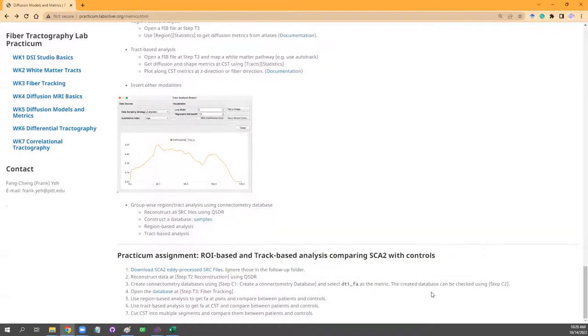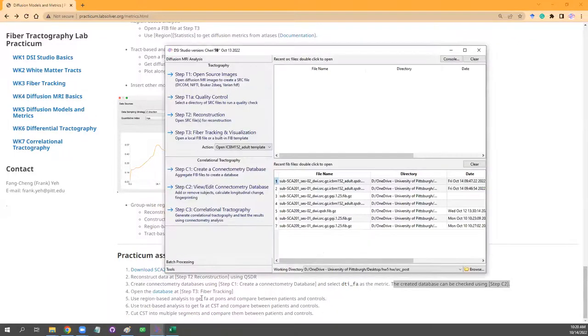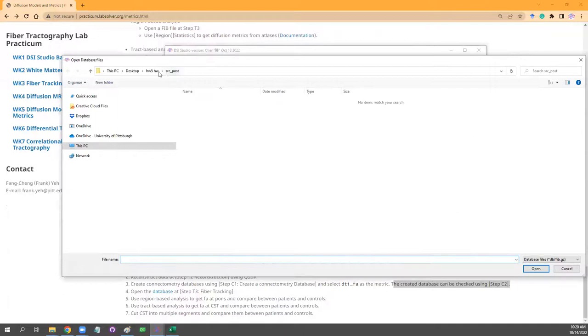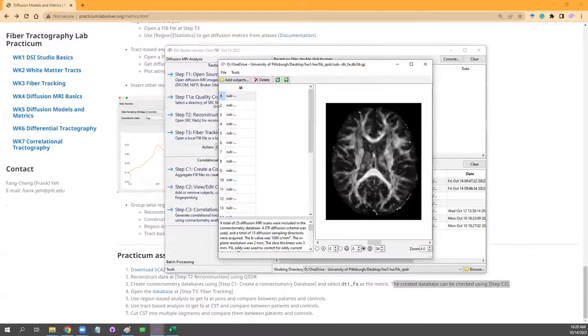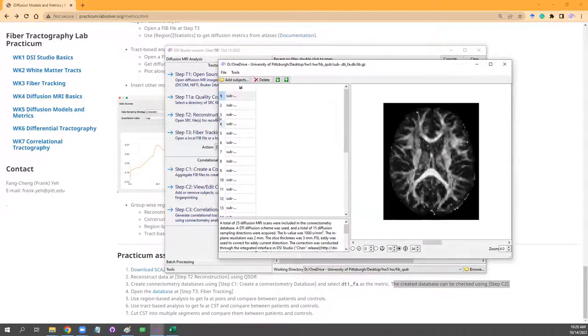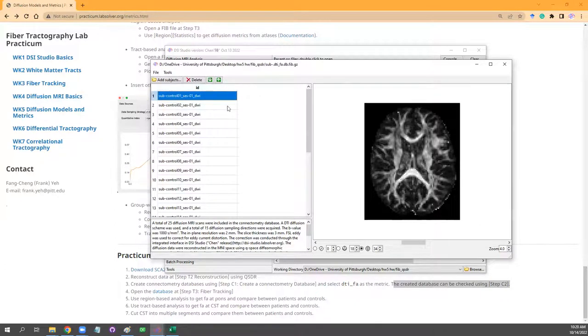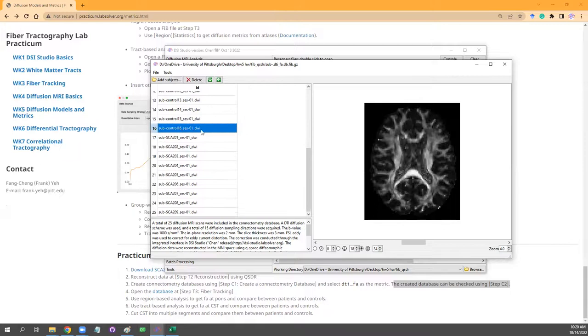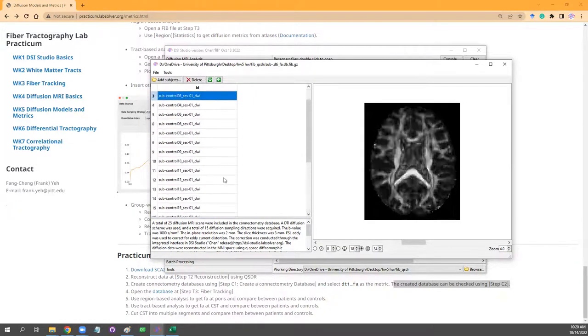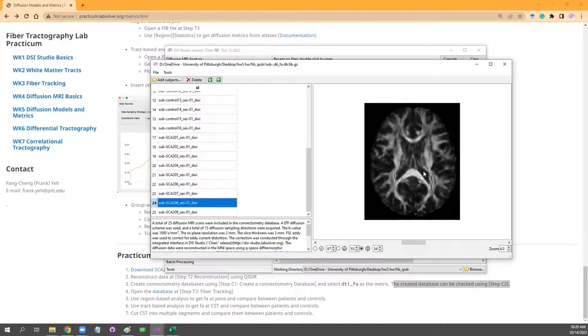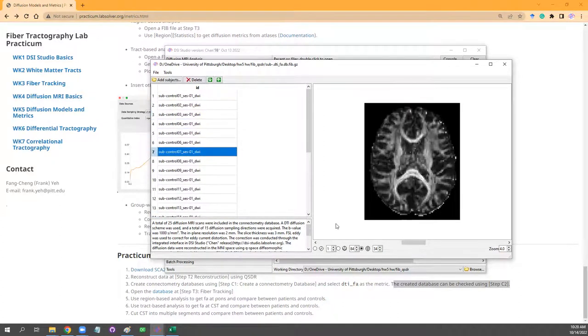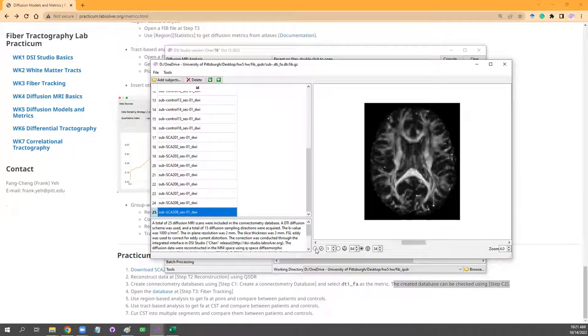And then we could check the database content using step C2. So let's take a look at it. In step C2, you could look at the database you generated to get a sense of what it looks like. So the updated version, if you update it today, then this interface will be a little bit different. But if your old previous version is still okay. So you will see this single file including the FA value for control subjects and also patients. So you could quickly go through each of them. A simple manual quality check is that you could quickly go through and see if the registration is okay. And this also allows you to see if the effect size is big enough at the targeted region.